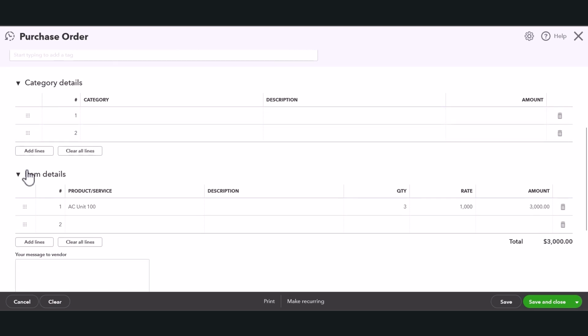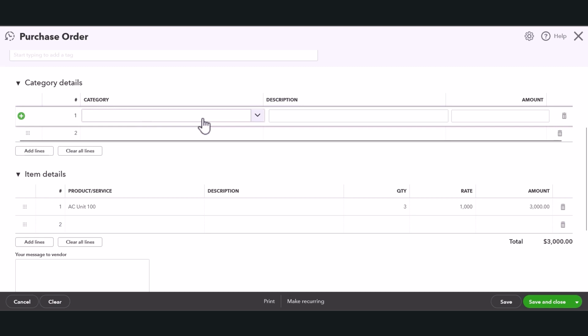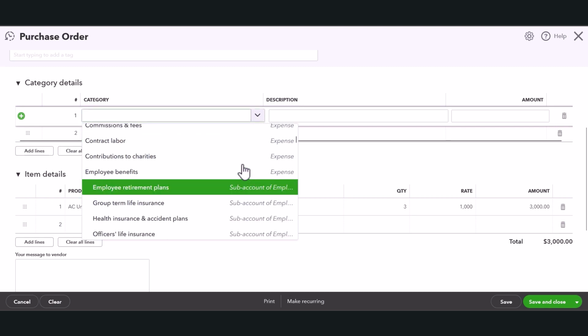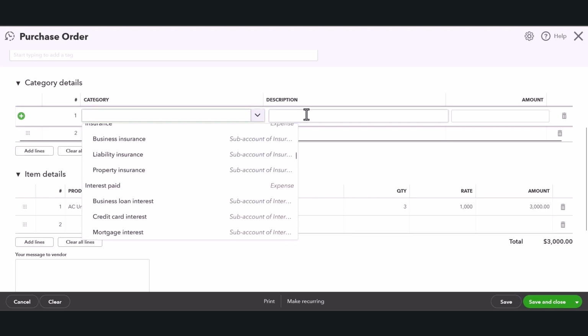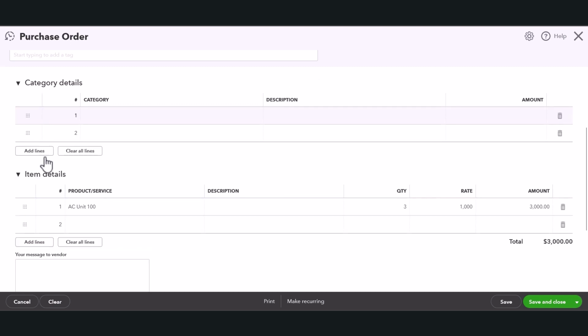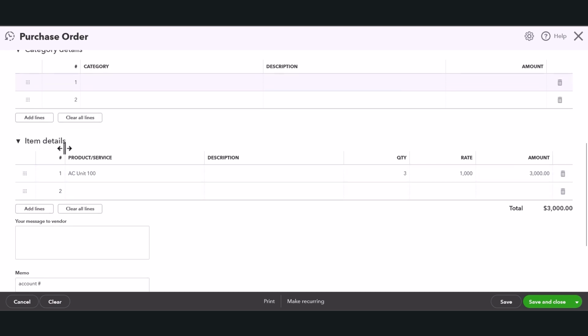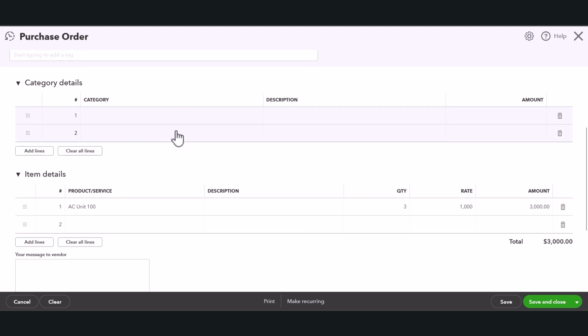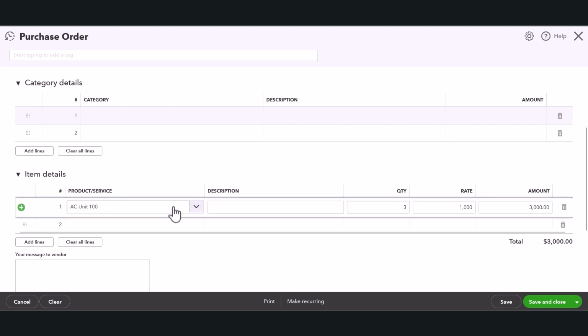Under categories and item details, there's two different ways, as I've often said with QuickBooks. You can expense something through categories, which is basically going down here, selecting your general ledger account, and then entering the amount. It's like what I call a straight line GL entry. The other option, which is the option we're going to use today for this specific example, is actually choosing a product or service associated with this purchase order.